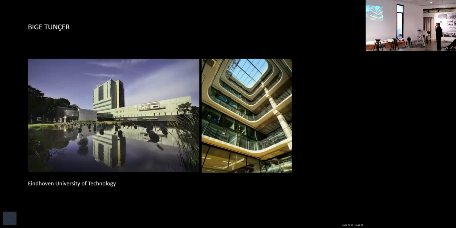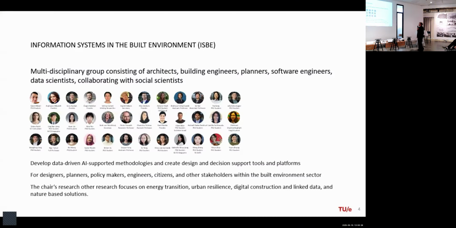Since last year, I moved to the Netherlands again. I am now at the Eindhoven University of Technology in the Built Environment Department, which is a combination of architecture, School of Architecture, and civil engineering. So it's a combination of these two disciplines. In Eindhoven, I am leading the information systems in the Built Environment Group, which is a multidisciplinary group of various engineers, some architects, some data scientists, and we are collaborating with social scientists in the university and also outside.